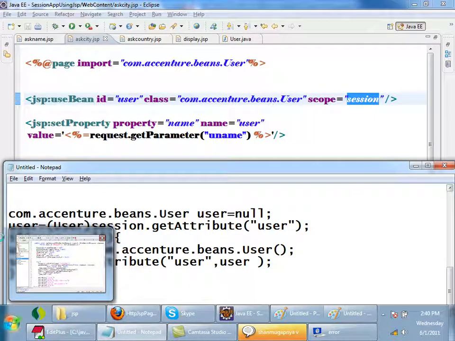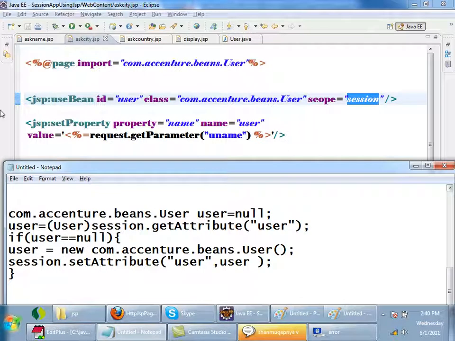Okay, see here, this useBean tag will make sure that the user object will be there in that scope, and then this will set a property. Set a property of which bean? Bean name is the same as whatever I give in the user. With what value? Whatever it is getting from the request parameter. So by using these two tags, useBean and setProperty, what I did? I eliminated all the Java code.